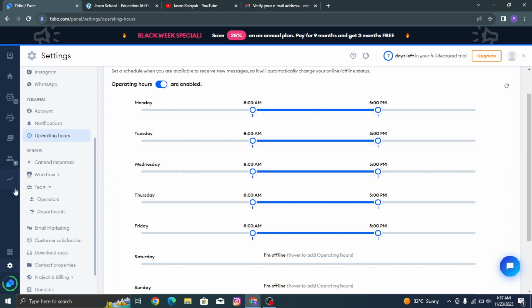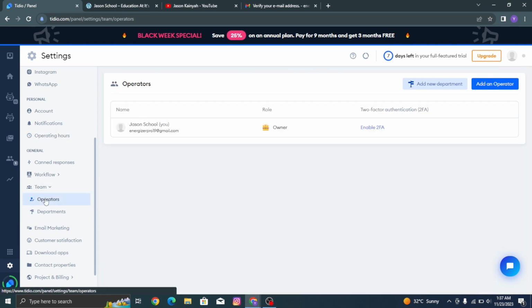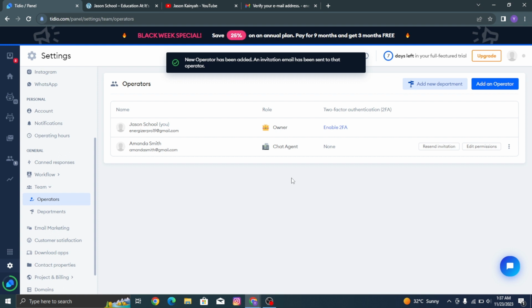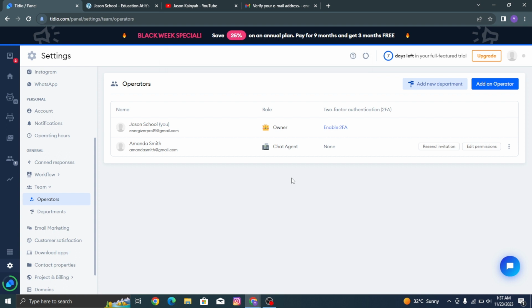So right now let me go to team, and here's where I want to show you guys how you can create your first operator. So I can just click add an operator, and let's say the operator's name is Amanda Smith, and her email can be amandasmith@gmail.com, right? And she's a chat agent. We don't want her to be an admin, just a chat agent. And I can click add, and this is how you can create your first operator, so that whenever a client is texting the chatbot and the chatbot is finding it difficult to answer a question, I just transfer it to this operator.